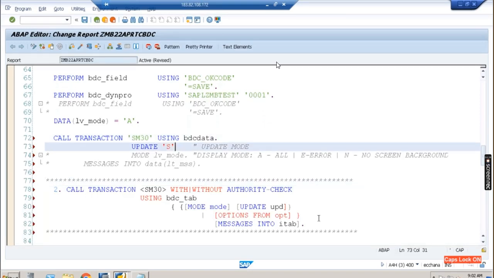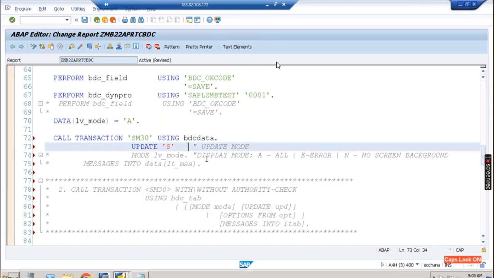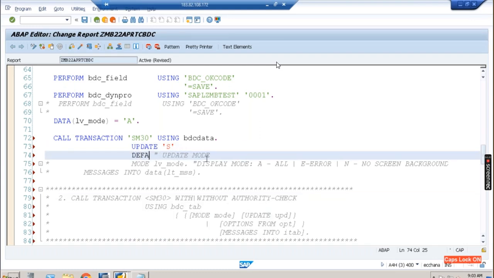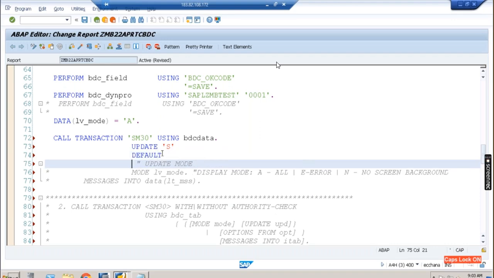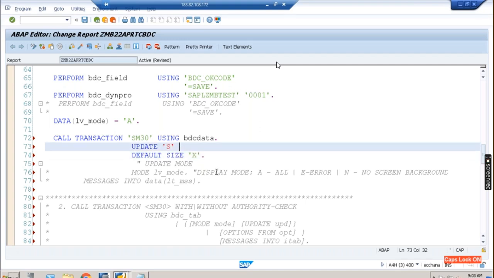But the default size option is not directly available to pass. Okay, in the SAP standard documentation, it's not given. That means it is not there. If you try to give some default, I don't think so, because it is not supported. It's coming, but however, let me check. Default size X. Okay, it seems it is there.